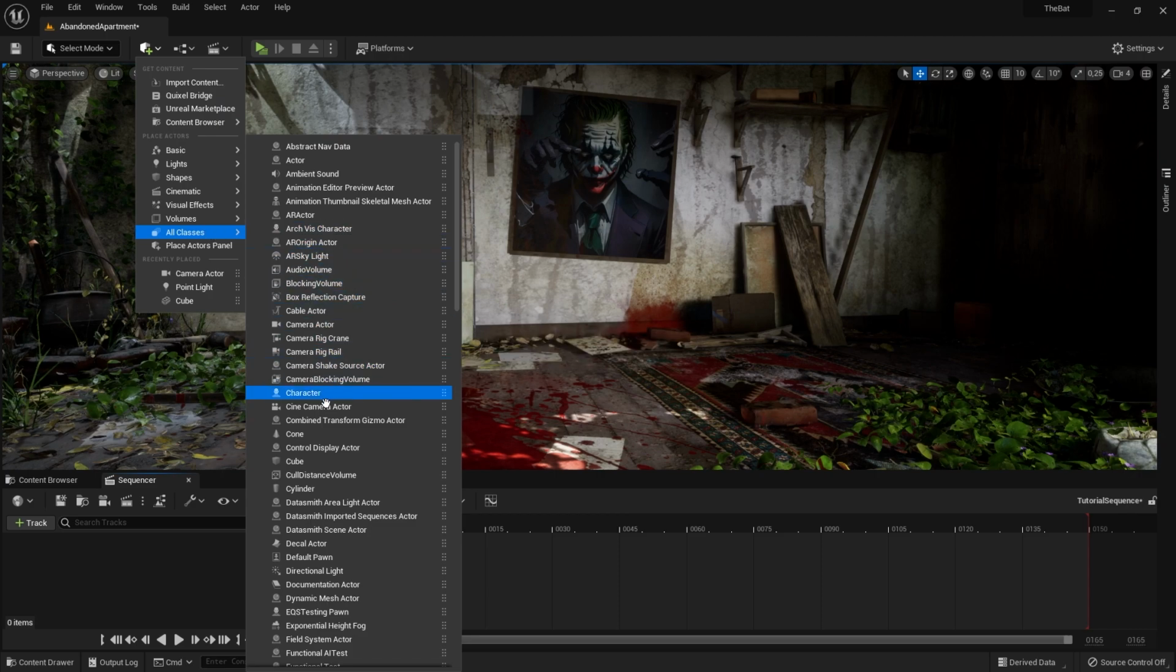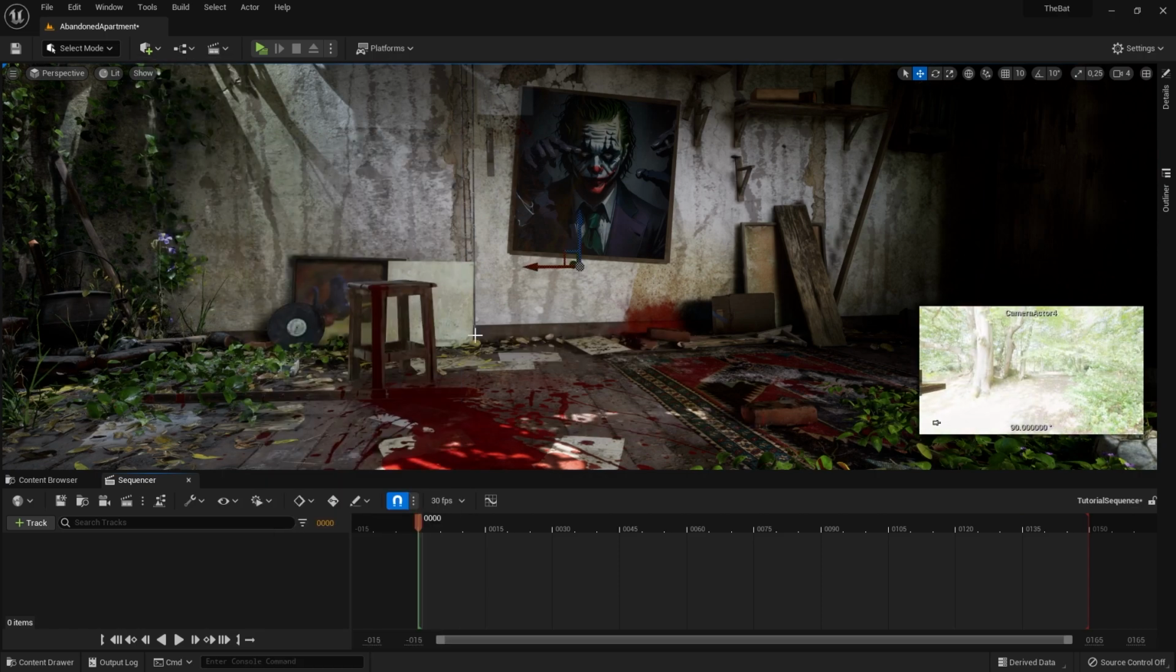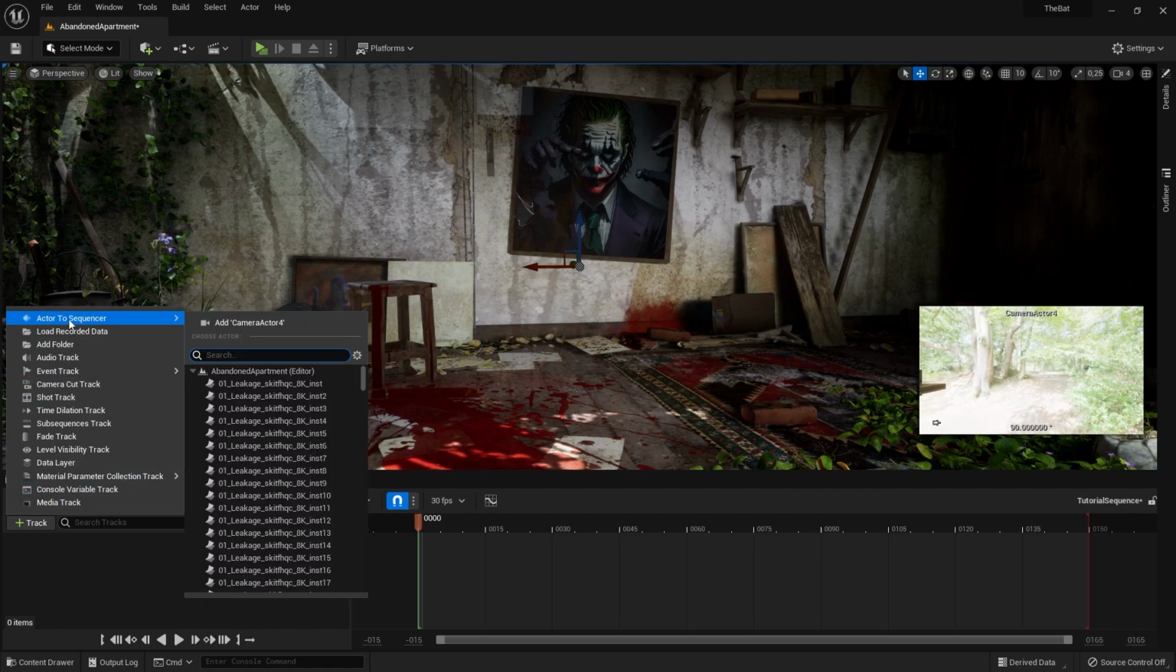There's also a cine camera that we're going to talk about in a different tutorial, but for this one we use camera actor. And then you'll see this little frame appearing here. That means that your camera is in the world. Now we go to the left of the screen and find the track button, and then go actor to sequencer. So what this does is that it senses your last selected actor in the scene, in this case the camera, and that's why it's appearing here. So feel free to click on that.